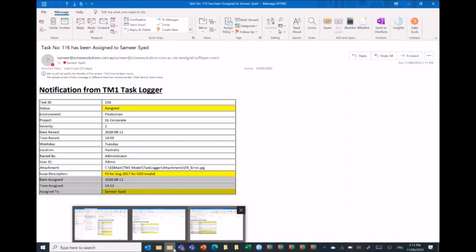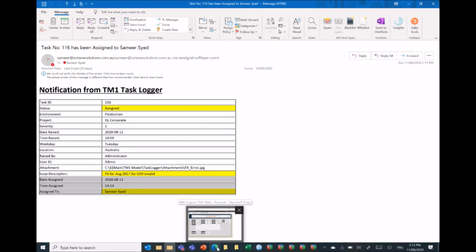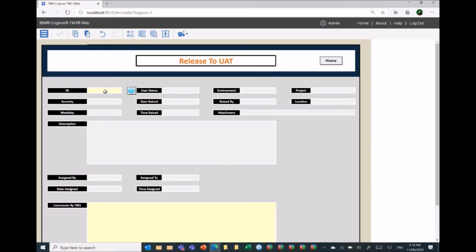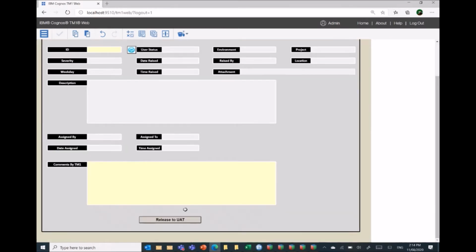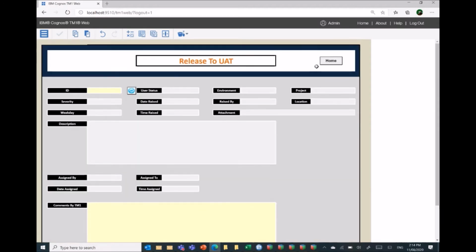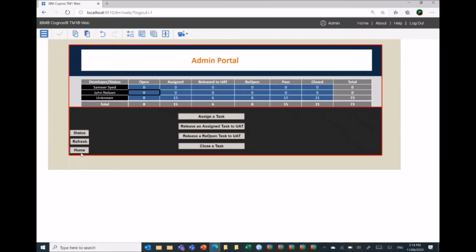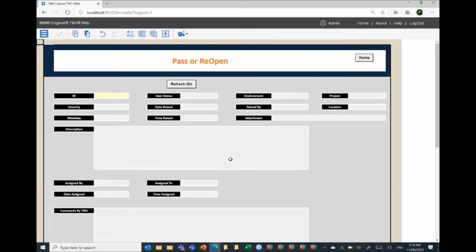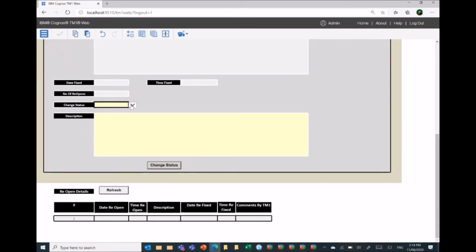Now, I don't want to go through the whole flow, but technically what will happen is when the developer fixes the issue, he will go down and say, okay, release to UAT. Then it will go to the user, and the user will basically select this template, change the status to pass or reopen. So when they click on that template, they can pass it or they can reopen. Pass means they are happy with that.